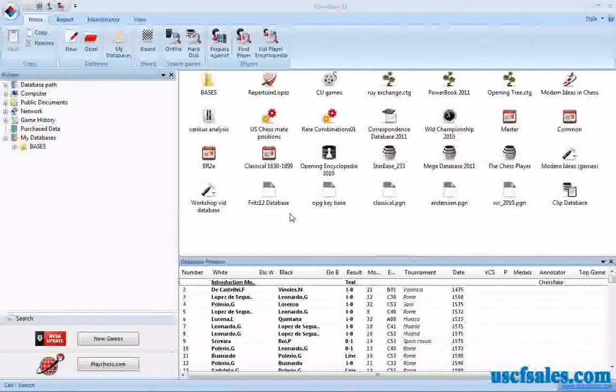a game list. What we alluded to, but didn't show you in the last video, was that medals are searchable. You can look for games in a database based on the medals that annotators have placed in games. We'll show you how to do that right now.